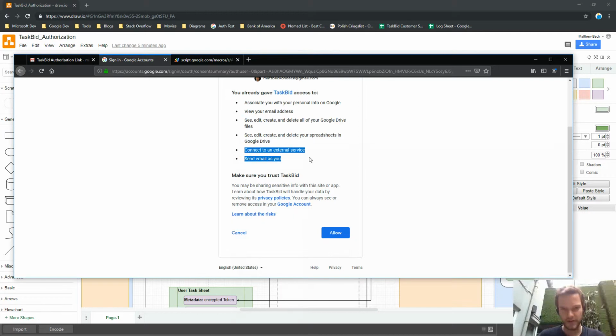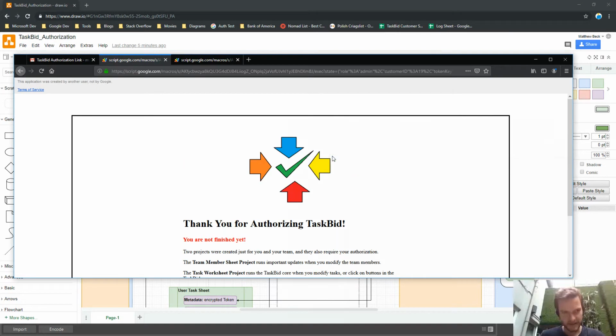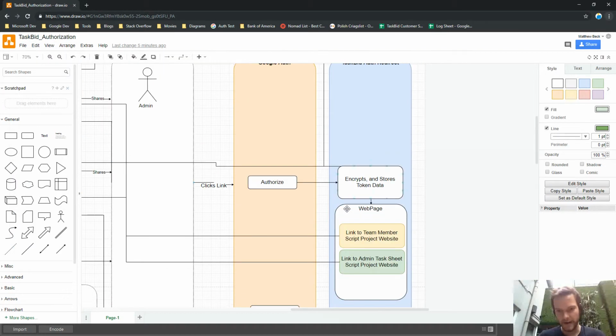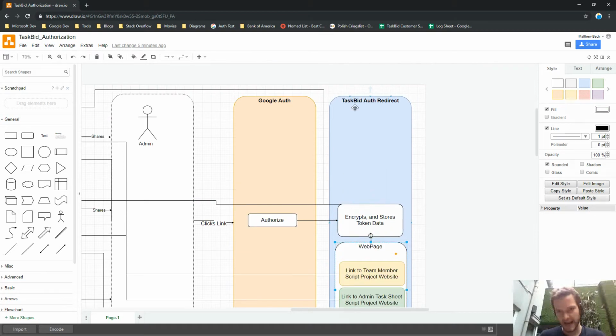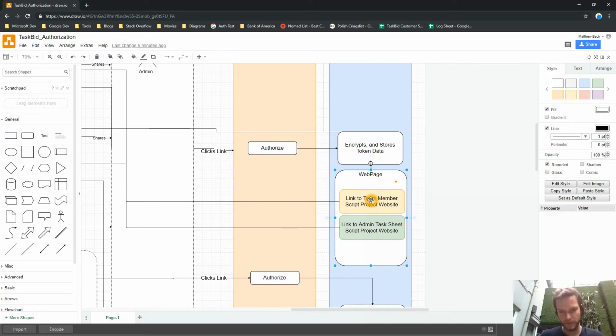Connect to an external service, that's because it's calling the API, and send emails, that's for the TaskBid system to send administrative emails, such as when someone has won a contract or when someone has been declined a contract. Over here, now I'll show you where we are. We are over here in this web page on the TaskBid auth redirect project for the administrator authorizing TaskBid to be able to access their Google files.